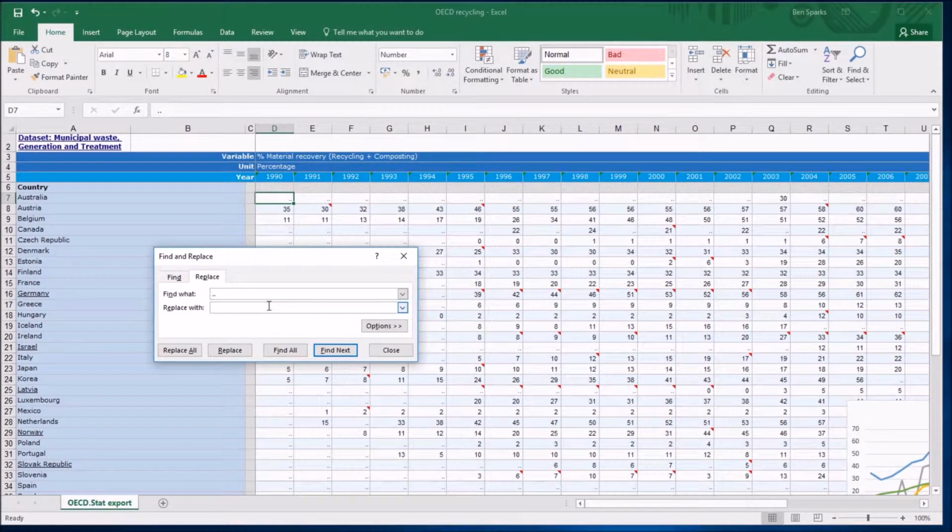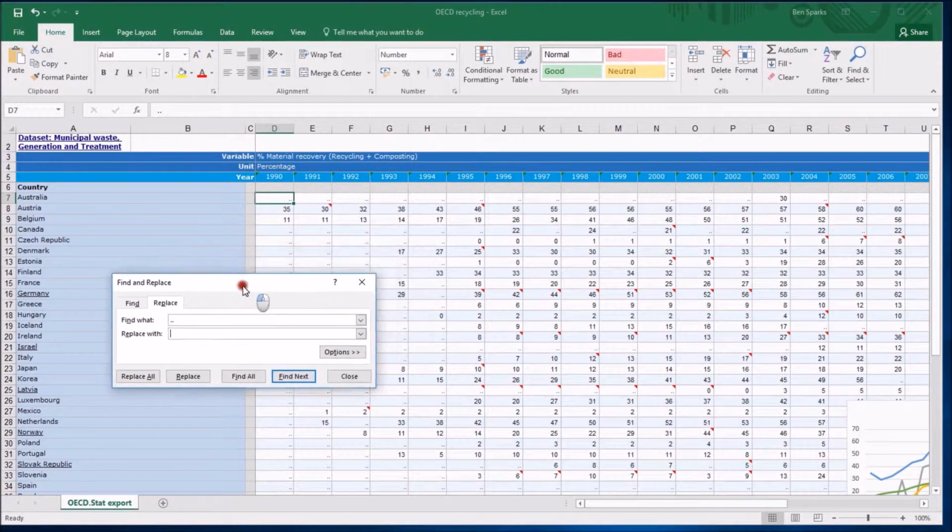Now in some packages you might need to tell it what nothing looks like. I could put double quotes, so that's saying, like using your fingers as quotes, replace it with nothing. Excel works fine just to leave it as a blank in there. So it's going to find all the double dots and replace them with nothing. Let's see how that happens first.